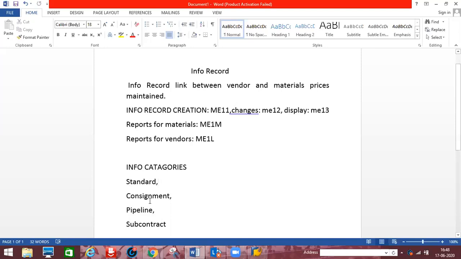Okay, so this is the standard info record, and we will see it practically. Theoretically it's very simple, but when you go practical, you will get more information about maintaining prices in the system. What is an info record? One line is enough: the link between the vendor and the material price maintenance. Okay, first point.